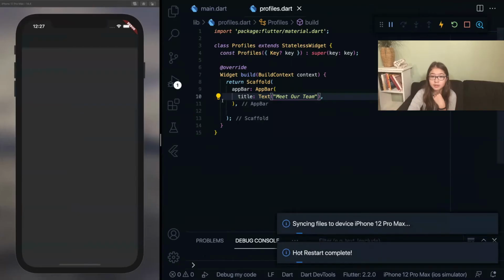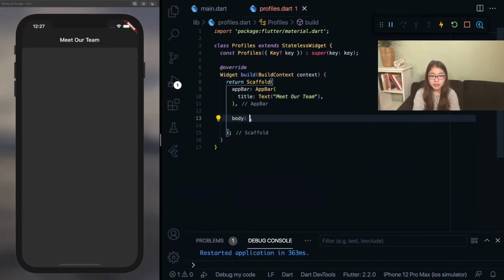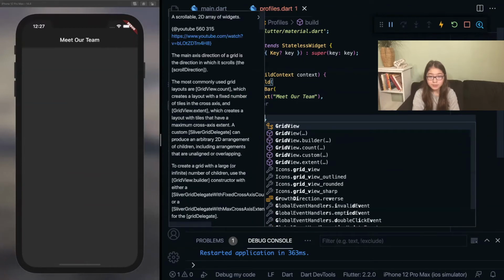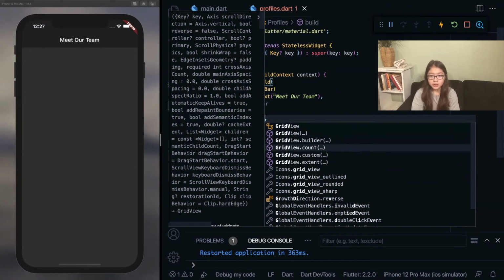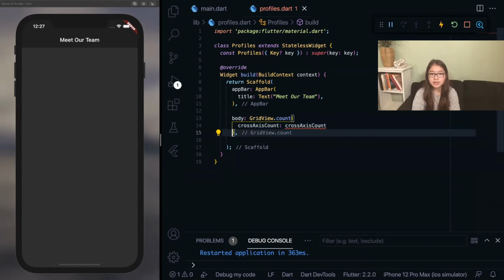As you can see, if we refresh this, now it says meet our team. So now let's create our body property, and the body is going to be a GridView.count. The cross axis count is basically how many boxes are going to be across the screen. A grid view is something that allows you to have a grid of something.